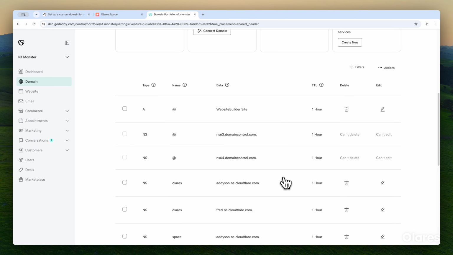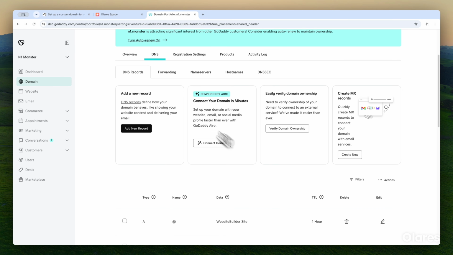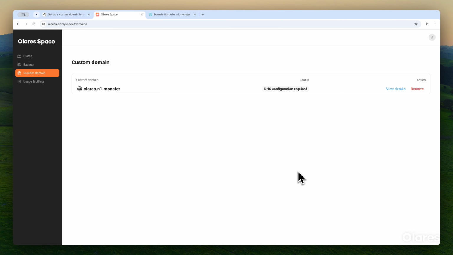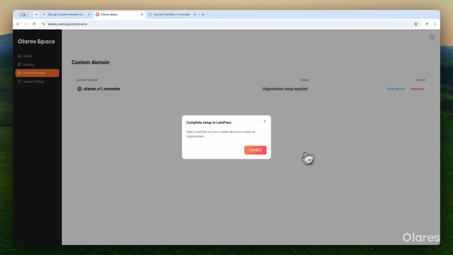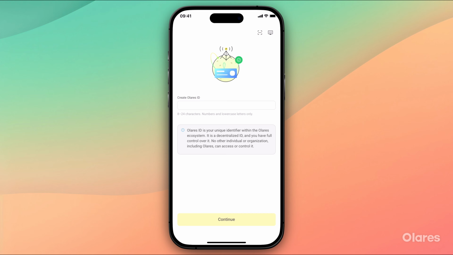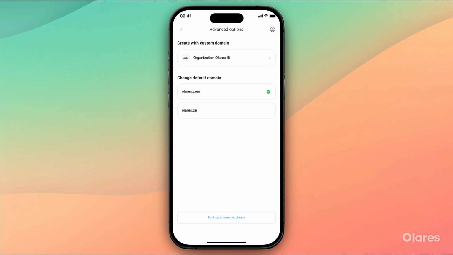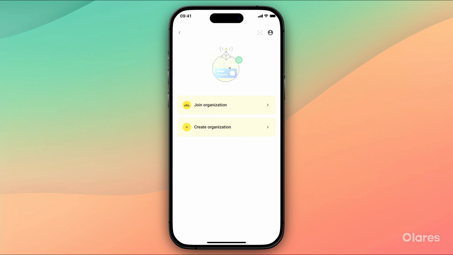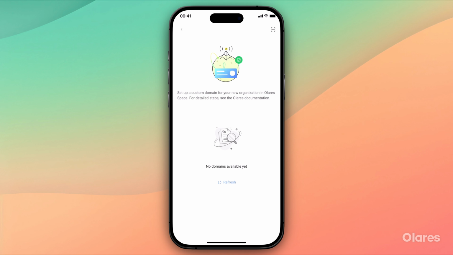Go back to Olares Space. This process should take a few minutes depending on your domain registrar. Once verified, the status updates to Organization Setup Required. Click View Details. So we need to complete the rest of the setup in LarePass. Still on the account creation page, tap the switch icon in the top right corner. Tap Organization Olares ID and select Create Organization.